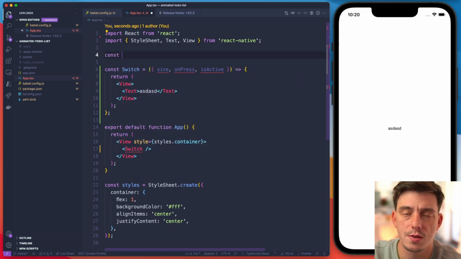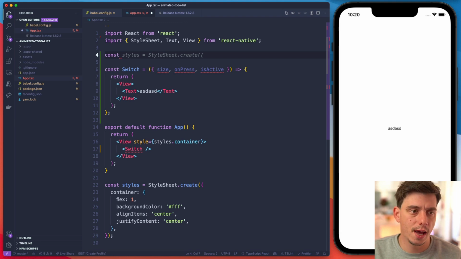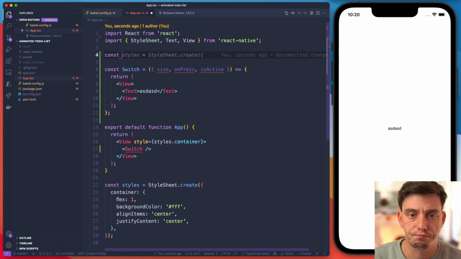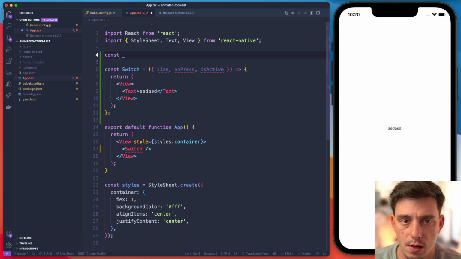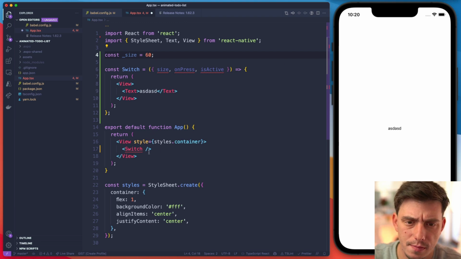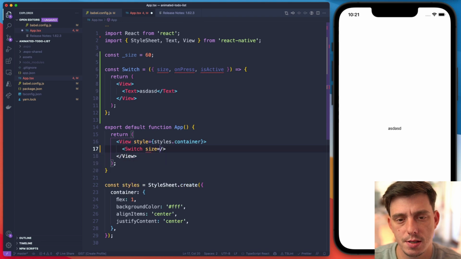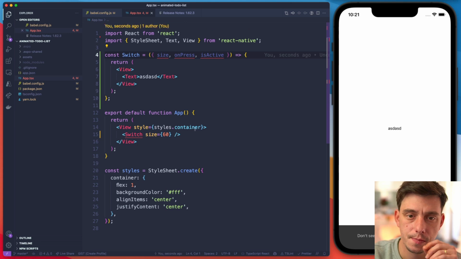I'll start by defining a size, because I would like to make this component reusable, and for it I would like to pass a size, an on press, and if it's active or not. Let's start by doing the size. I will start with the track size. Let's say underscore size, here it's 60. I'll define just a dummy one, or you know what, let's do it directly here. So I'll do size. It's going to be 60.